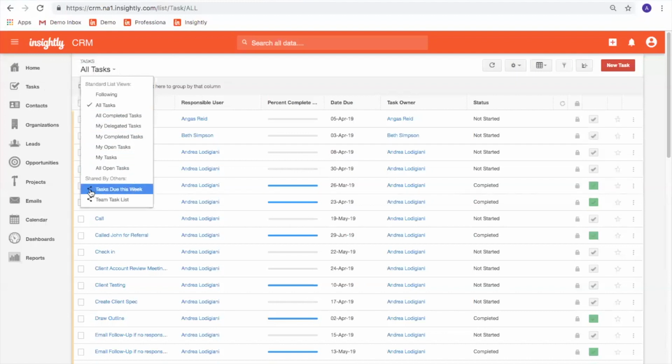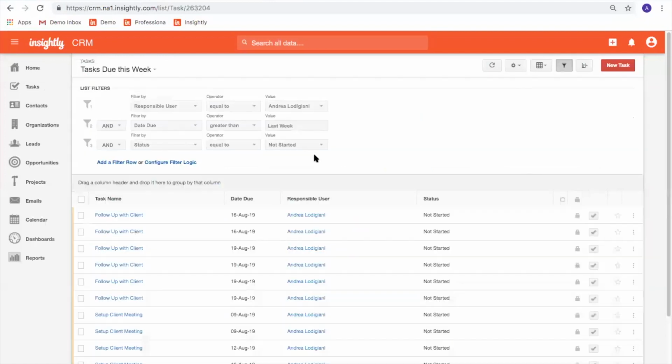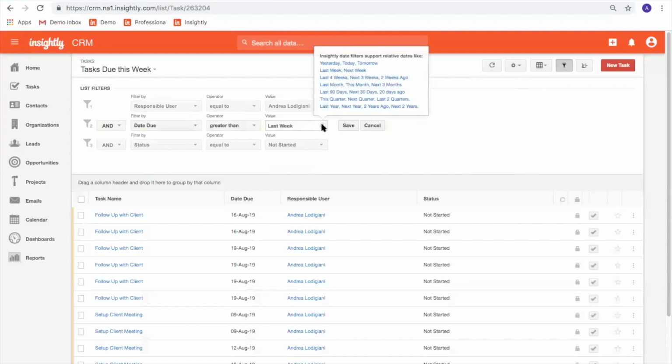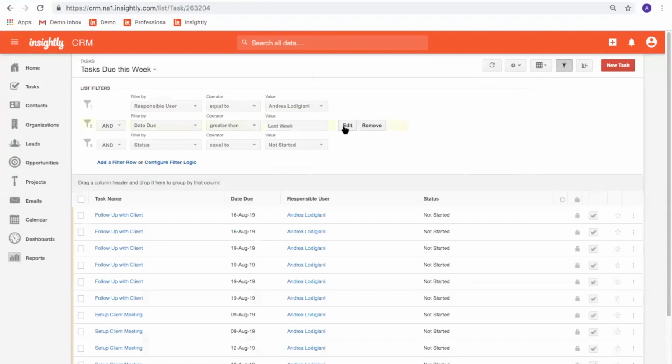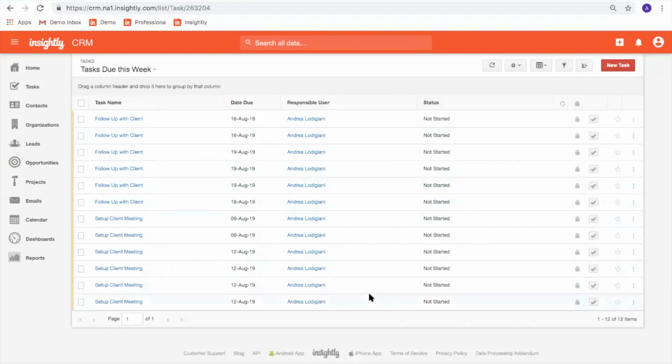For example, I like to use tasks due this week, which I filtered to show tasks that are assigned to me that are due after last week, since we don't actually have one that says this week. So I did due date greater than last week, and I did status equals to not started. So this gives me a list of all the tasks that are coming up.